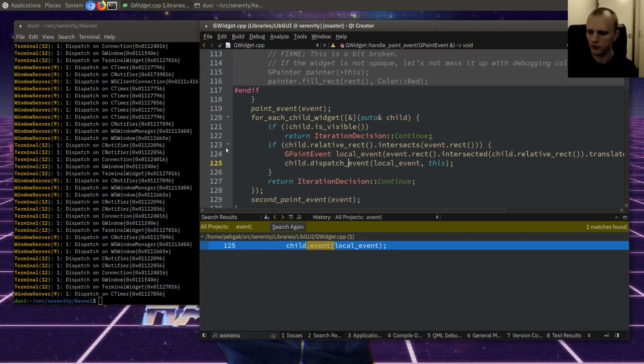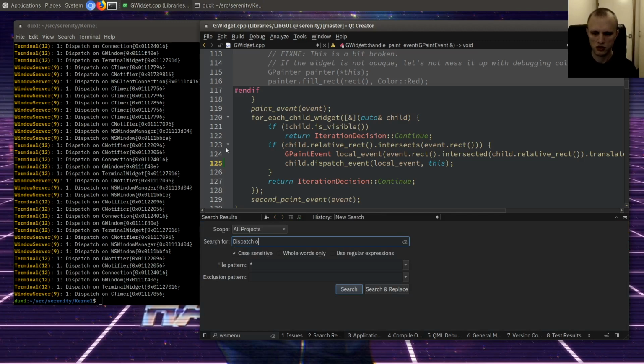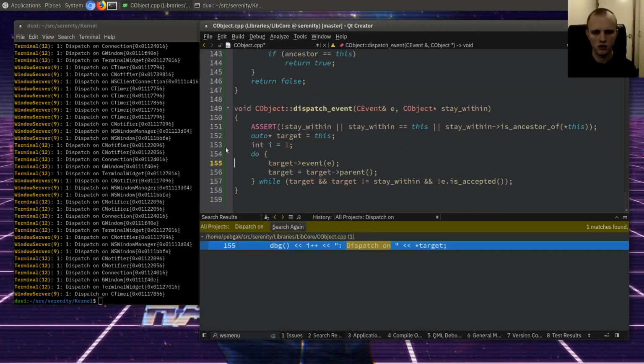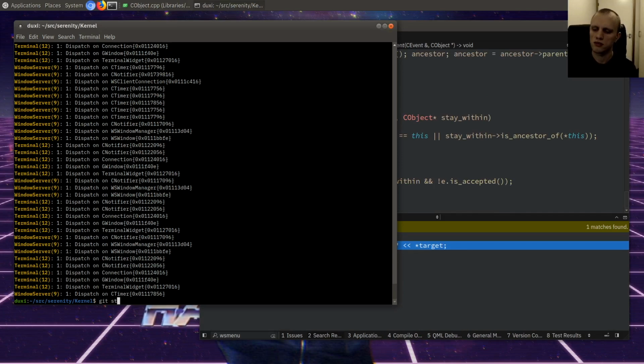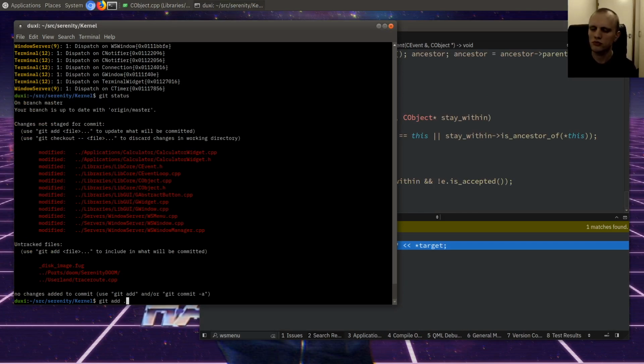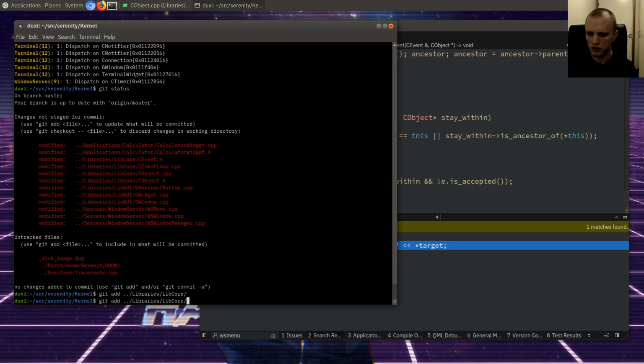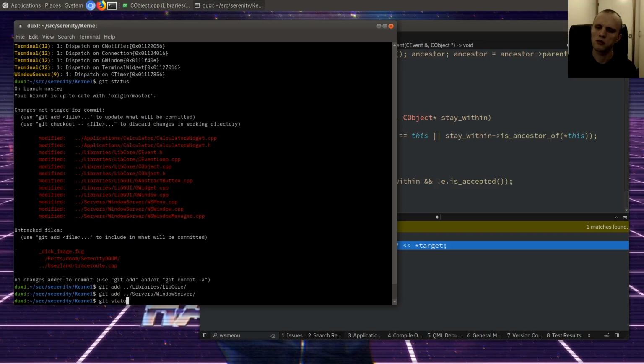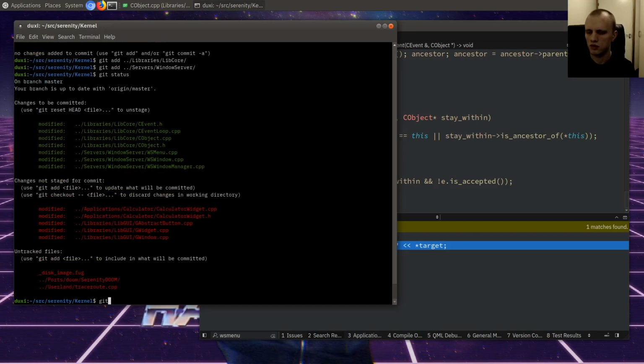Okay. Dispatch on. Get rid of that. Okay, so say libcore, and let's do Windows Server at the same time and libGUI at the same time.